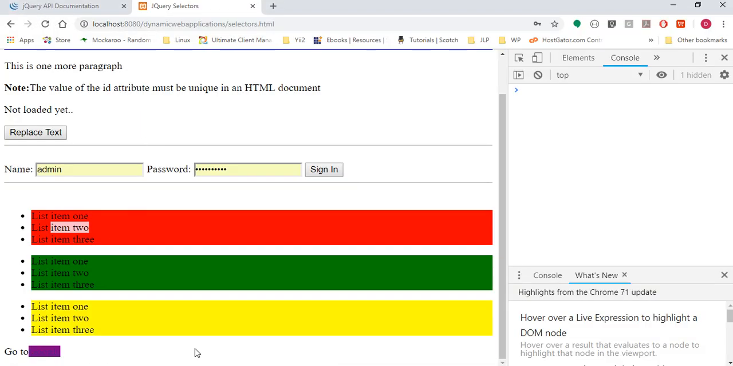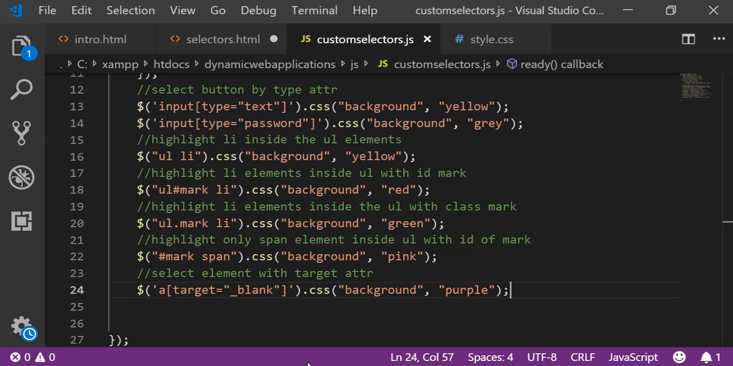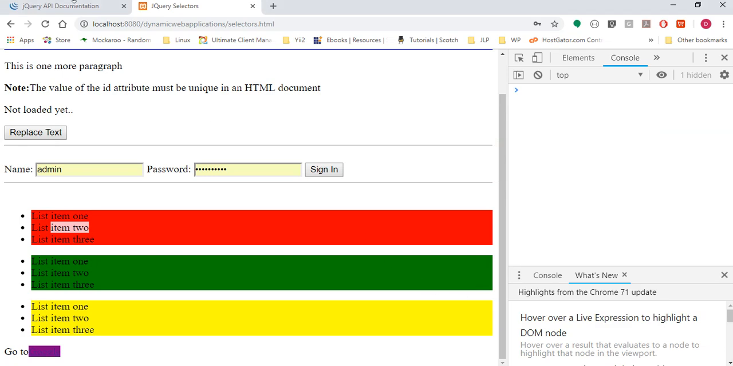Aha. So now our background is purple, and that's not very readable. So let us change it to a gray. Okay. So there we have it. We have selected this hyperlink.